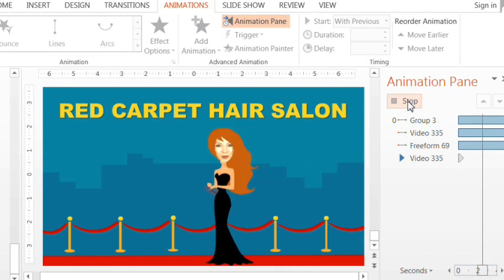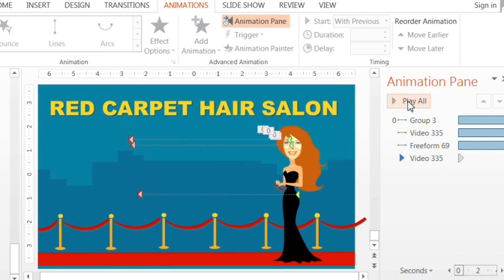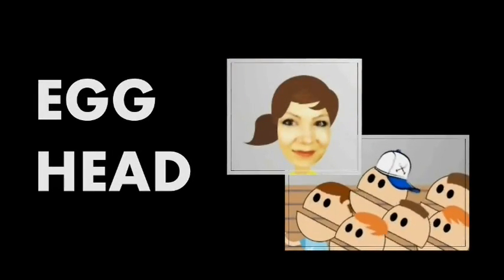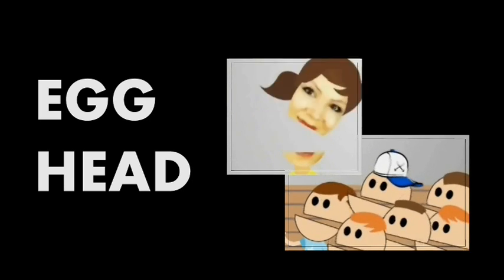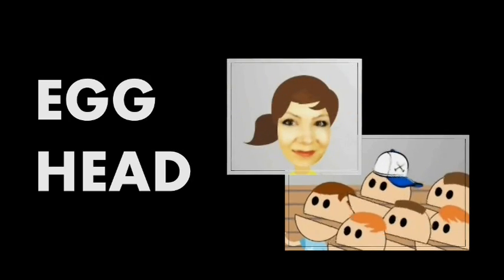This is actually a pretty quick and easy way to make yourself into a cartoon. So if you have version 2010 and above, I really recommend trying it. Another sort of funky option for animating yourself is what I call the Egghead Method. This is something that is used in famous cartoons like South Park and is simple enough to be done in any version of PowerPoint.